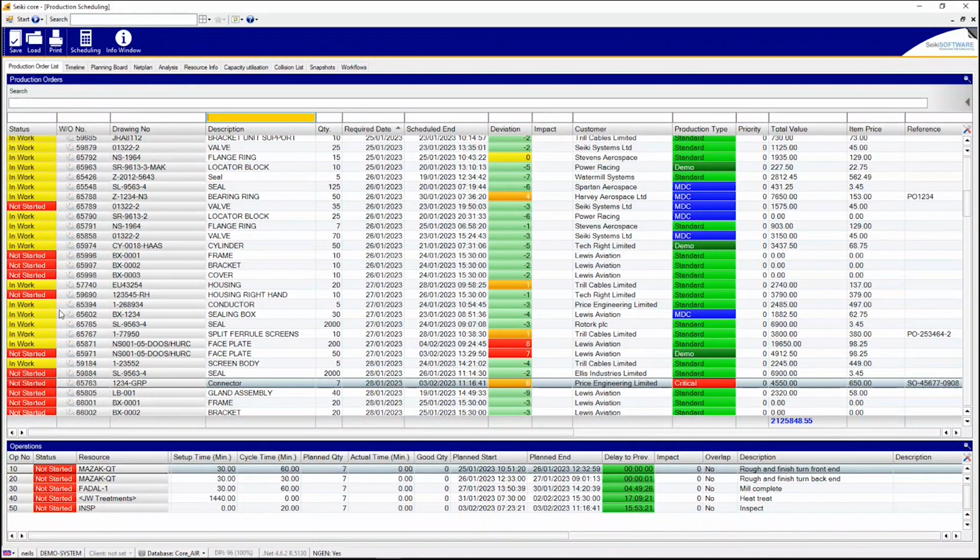So what you can see here is down on the left-hand side, we've got the status of our jobs. So we can see in yellow the work in progress. So have we booked on any operations of these jobs? And red, not started. So we use quite a visual method of being able to understand certain aspects of what's going on in the schedule.